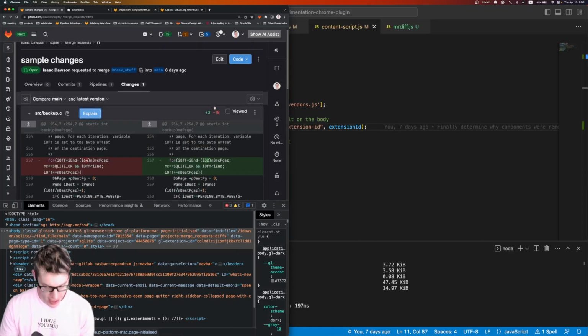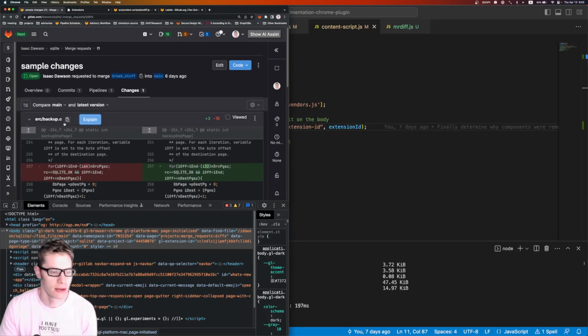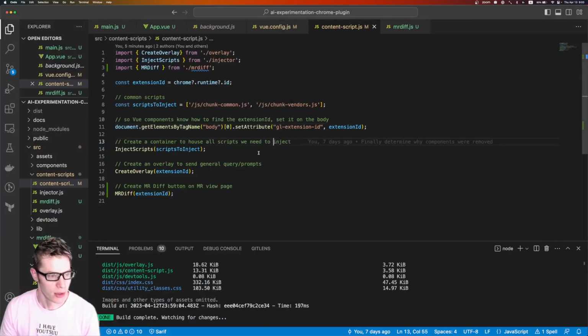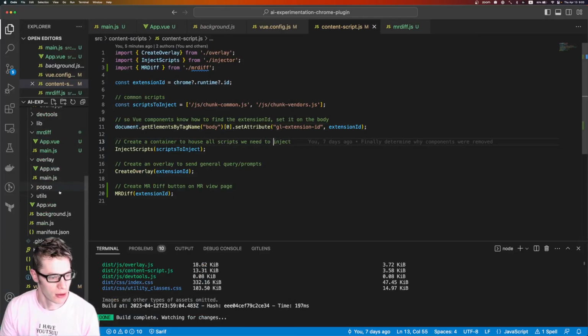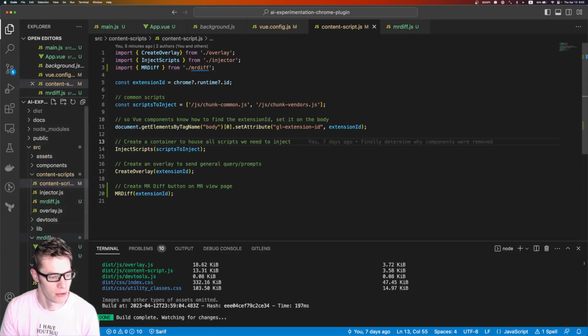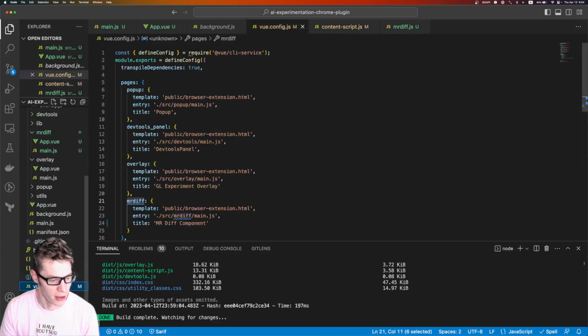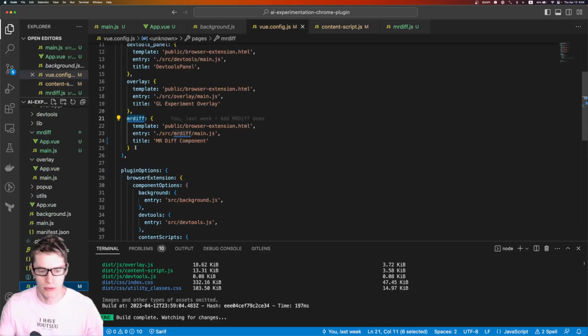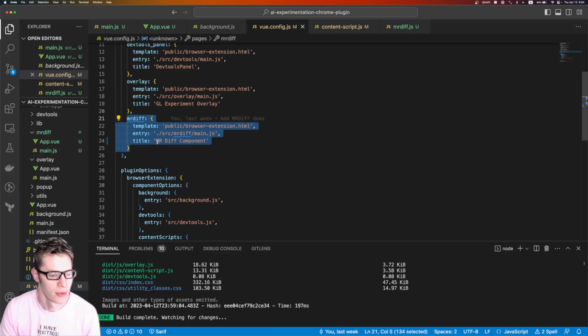So yeah, that is adding an MR diff button. Again, you can play with different pages you want to inject to, different components. But yeah, that's pretty much all you need to know to get started. Again, if there's any other information that you need, let me know and I can give it to you. But yeah, pretty much create a directory, create your little content script, make sure to add it here. And then don't forget to add it to this, otherwise it will not compile and you'll be like, where is it? And it's nowhere, but you definitely need to add this.